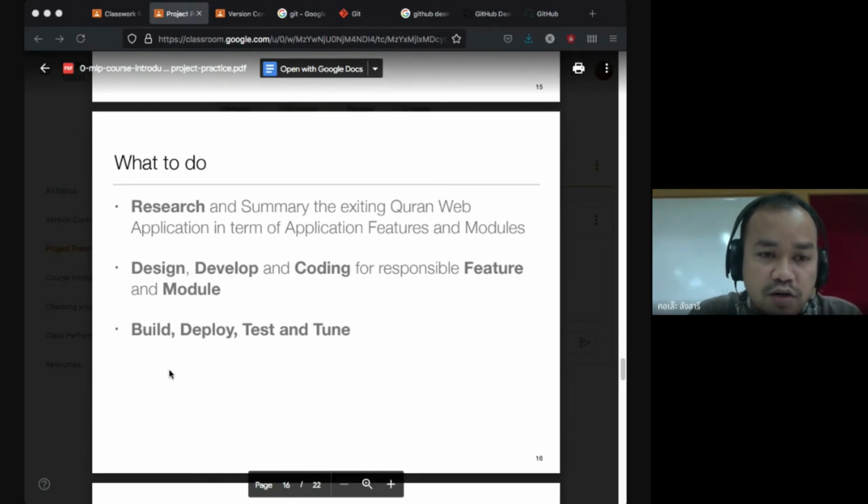What you have to do is research and summarize the existing Quran web applications in terms of application features and modules. After research, you have to design, develop and do coding for your responsible feature or module. The main things you have to do are build, deploy, test and tune. You have to do research, and then we will select again which website or which application you will research.